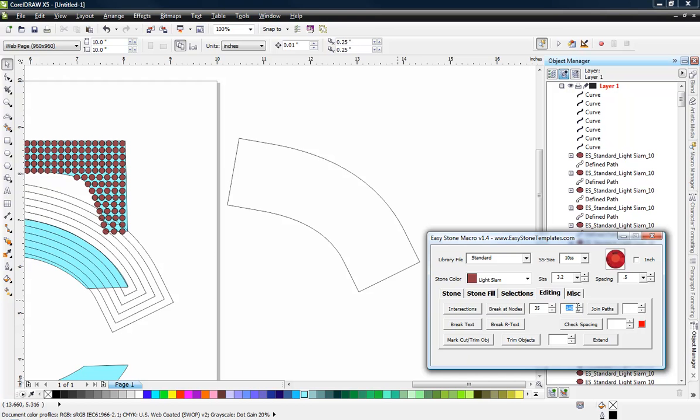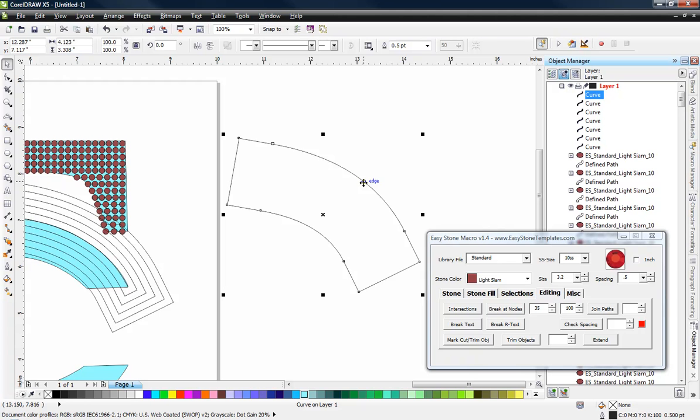I'm going to actually lower that a little bit. Let's do like 100. So any angle between 35 and 100, it breaks. All right? Once you get to working with logos and get to using EasyStone more and more, you'll know what angles to use. But for this example, we're going to use 100, and we'll click on break at nodes.